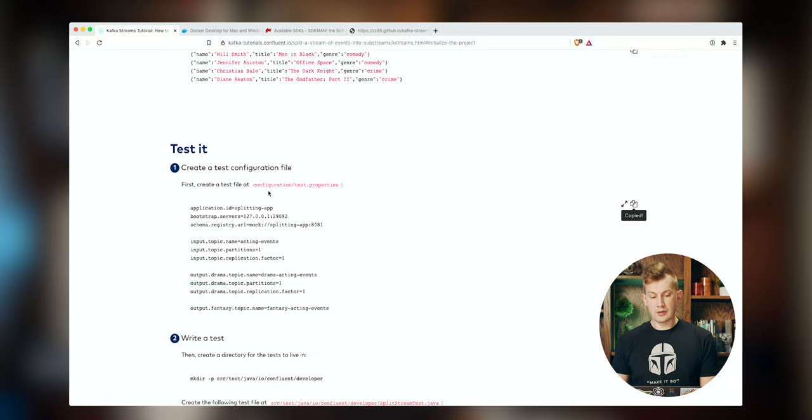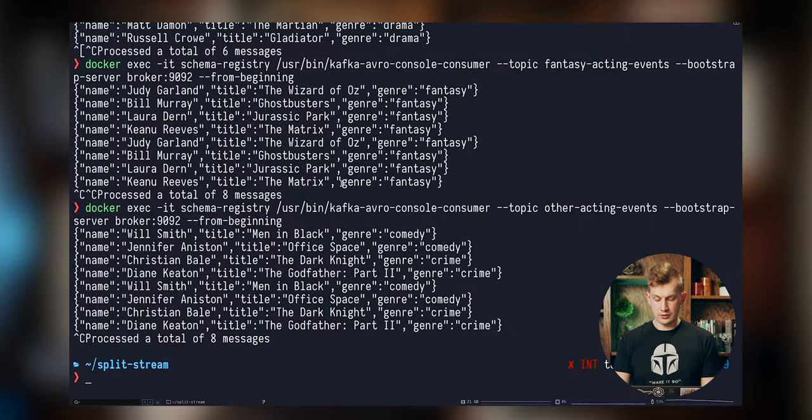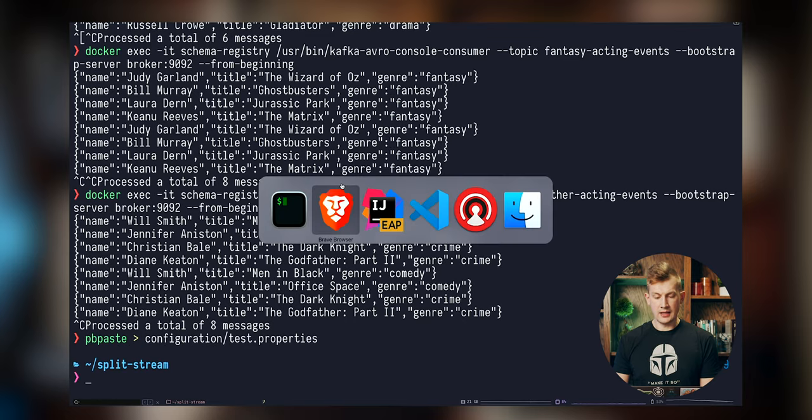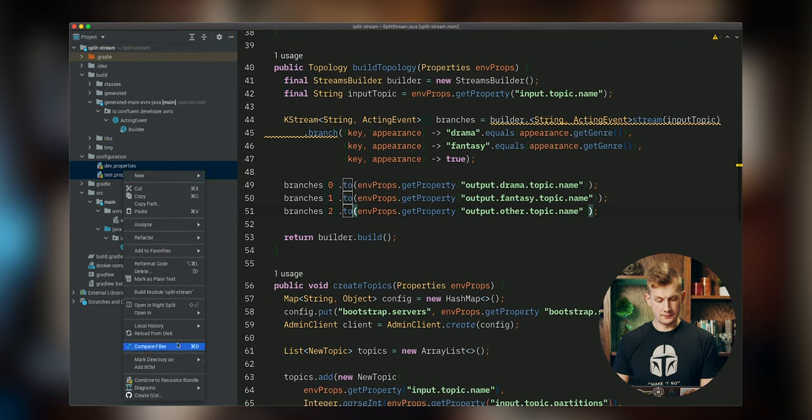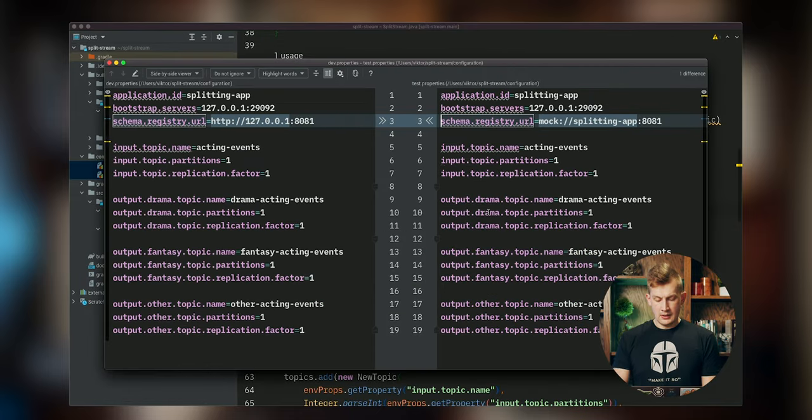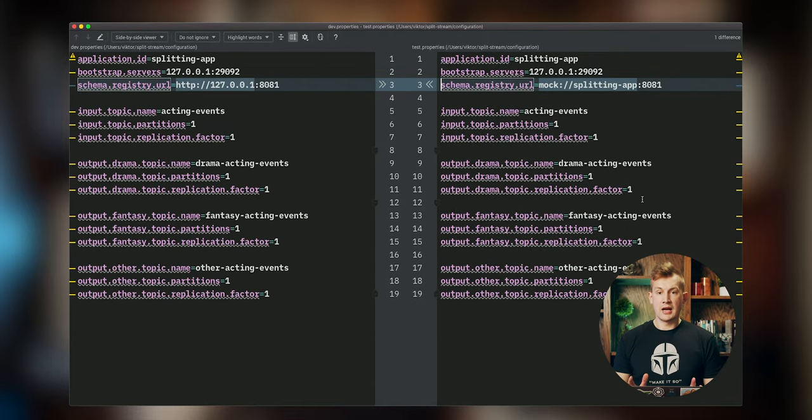So we're going into test configuration. I'll just paste in a test configuration. And let's look at the test configuration, how this will be different from our development configuration. I will just do a compare for you. As you can see, there is not much change. However, there is a very special URL for Schema Registry.